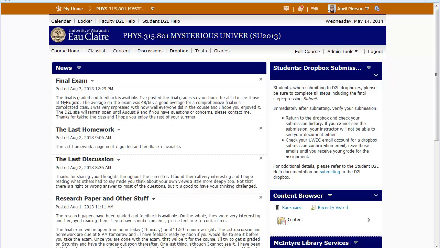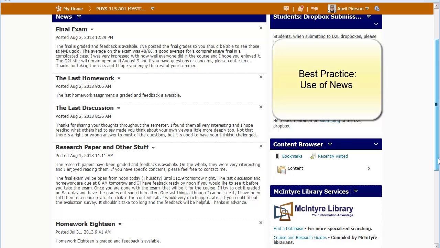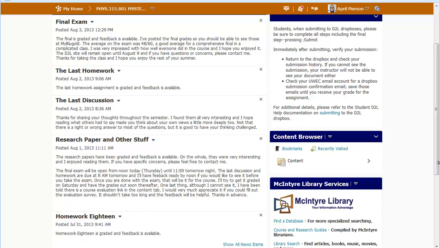So on the first page here, this is what the students see right when they come into D2L. And one of the best practices exemplified here is that Lyle has made frequent use of the news tool. So this is a way to keep in touch with the students as the course is going on, maybe give them group feedback, as he's done with the research paper and other things. And you can use it sort of like you would do announcements in a face-to-face class.